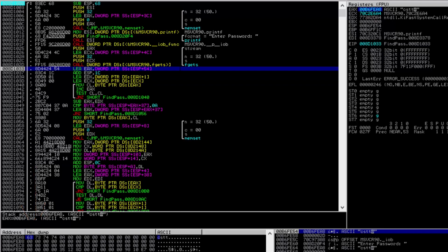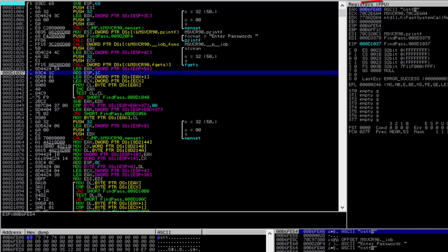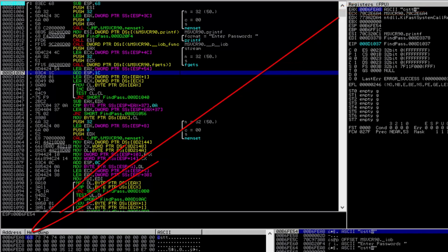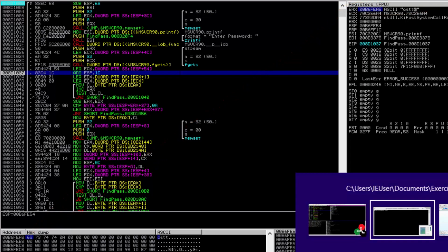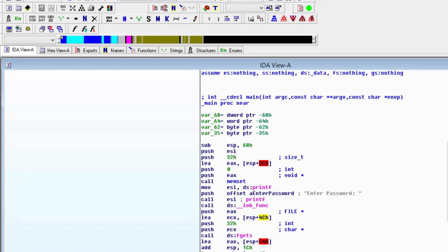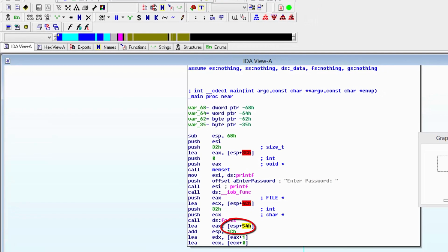EAX is going to be loaded to a specific address. We click F7 to see the address, and that address is actually the same address that was initialized as the buffer. In other words, this guy here is also the same buffer. So these three red ones are the same variable.